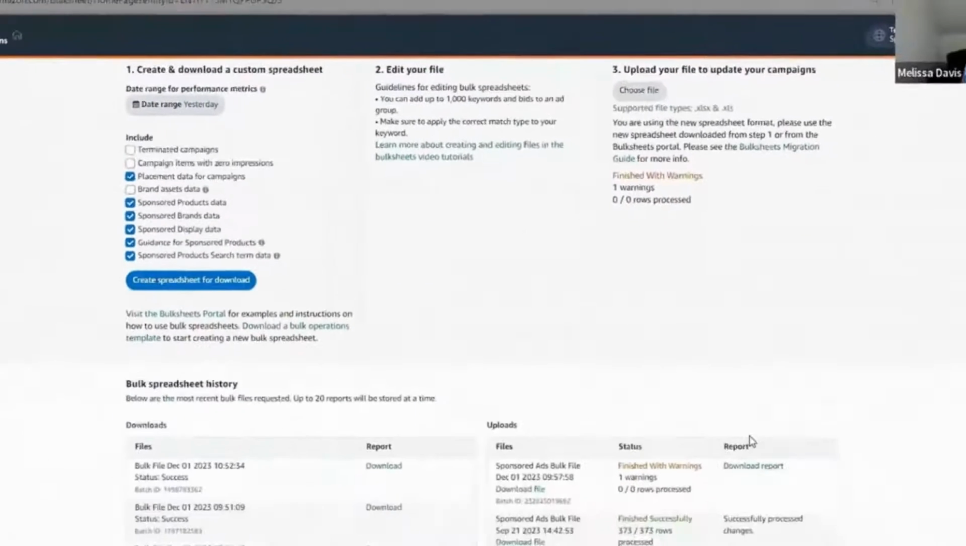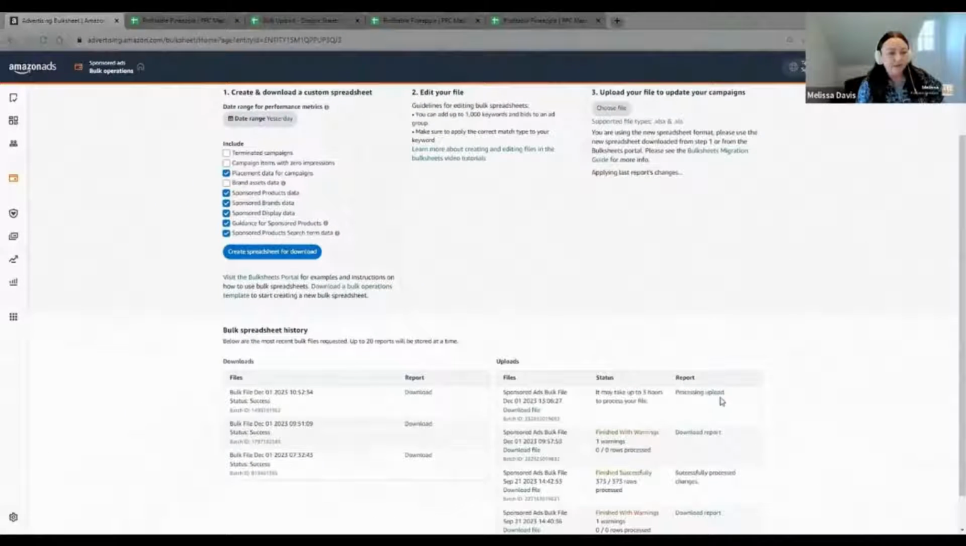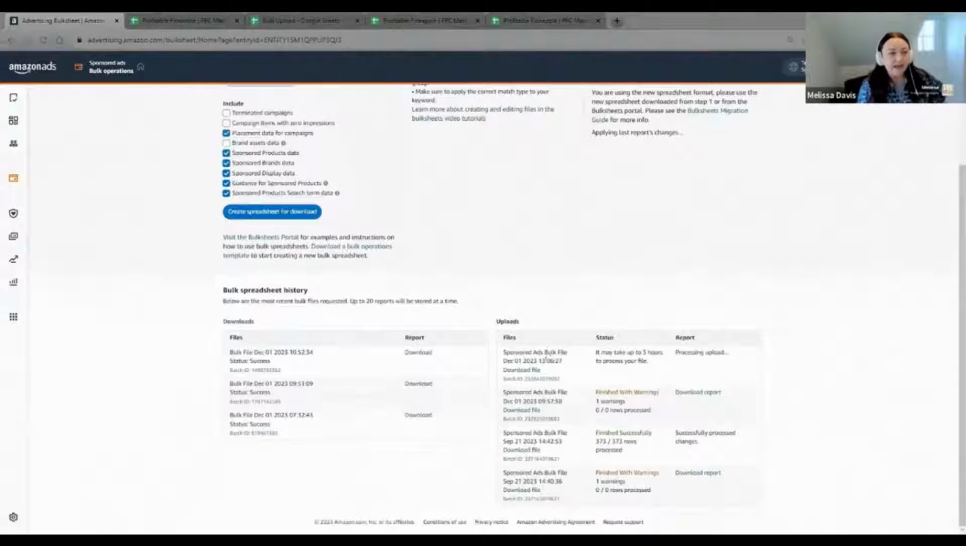Once you do that, it'll kind of reset itself. And then if you give it a minute, there it is. So sponsored ads bulk file may take up to 3 hours to process and it's processing the upload. Now you can see we've tested this a few times with a couple different things.